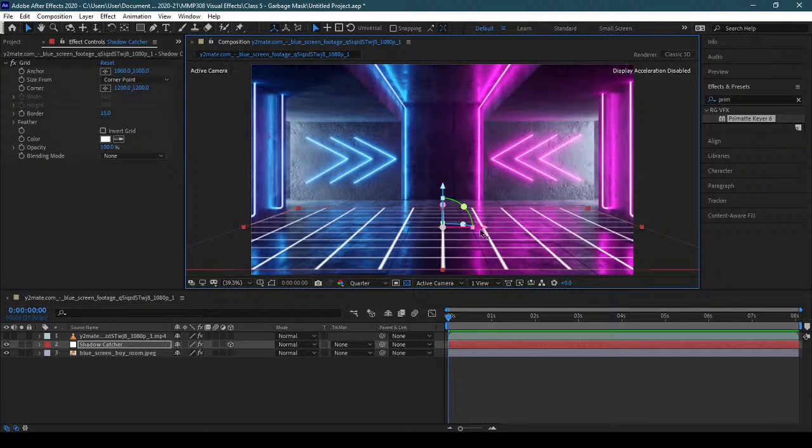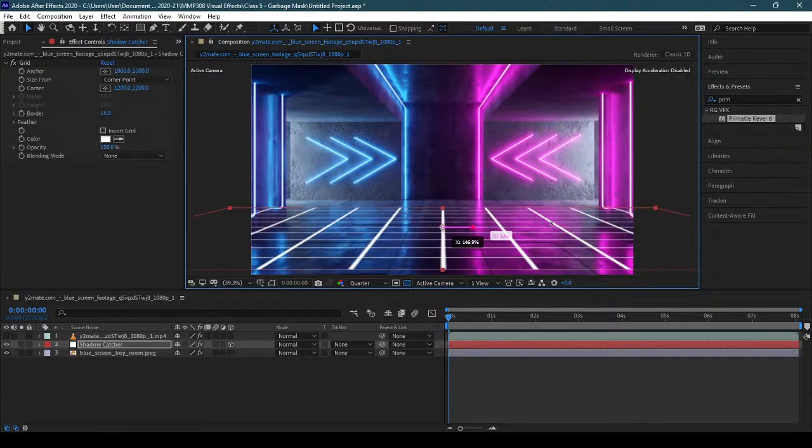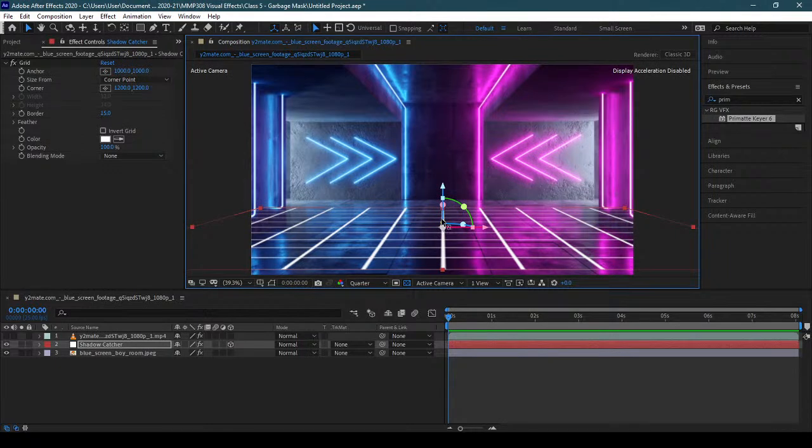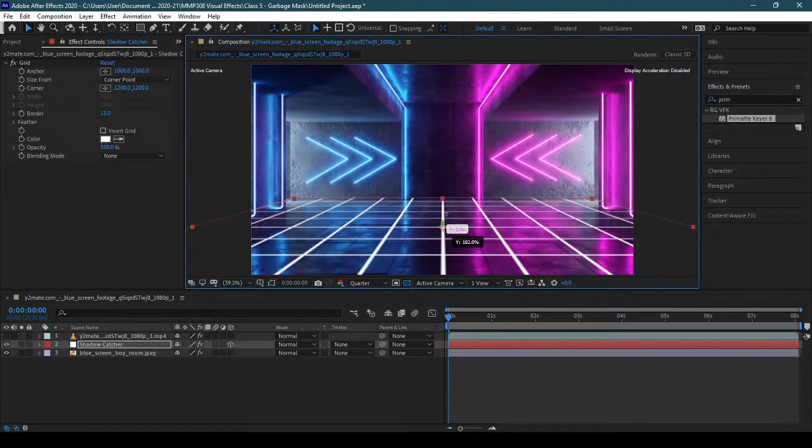Okay, I think now it looks perfect. So it's just matching with the background. My whole goal was to match everything with the background.